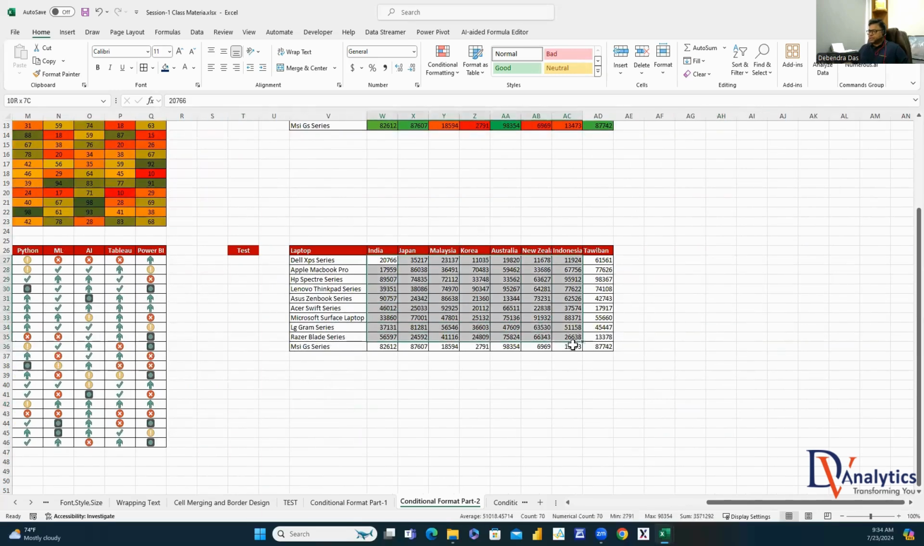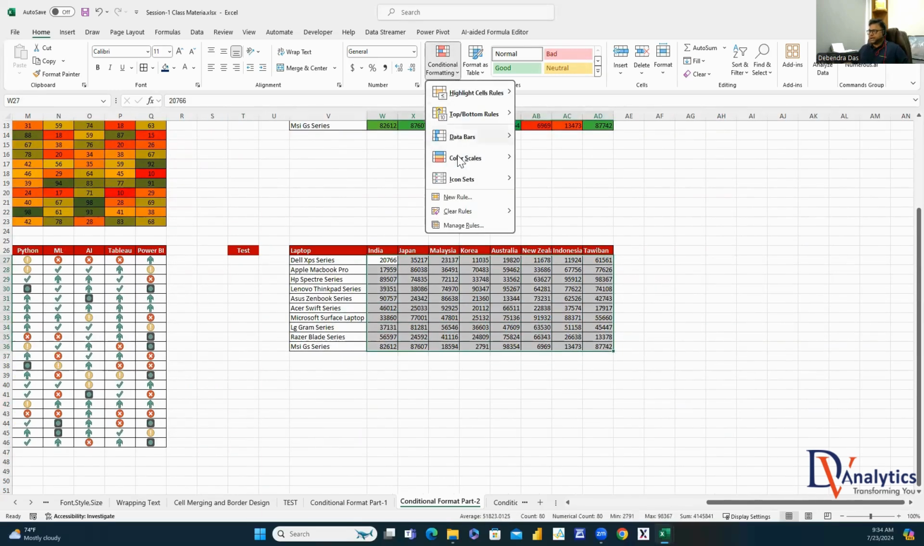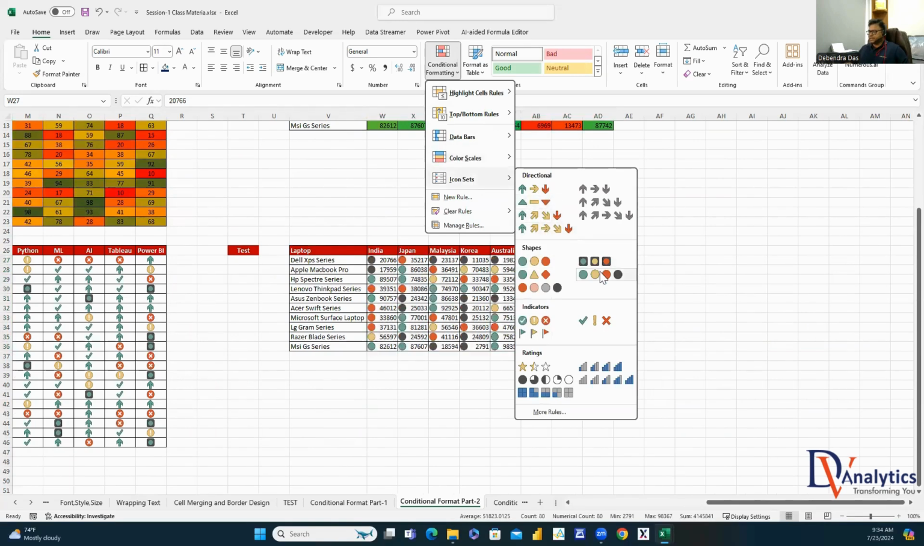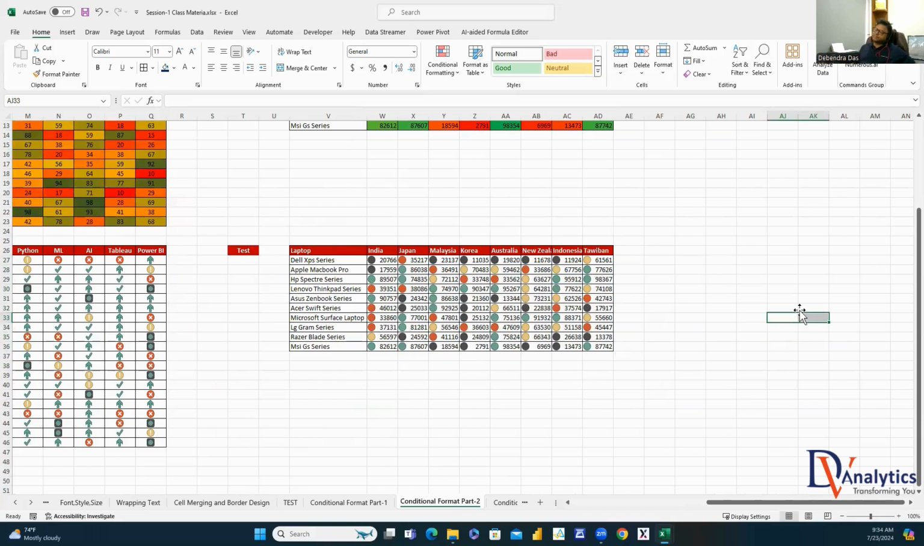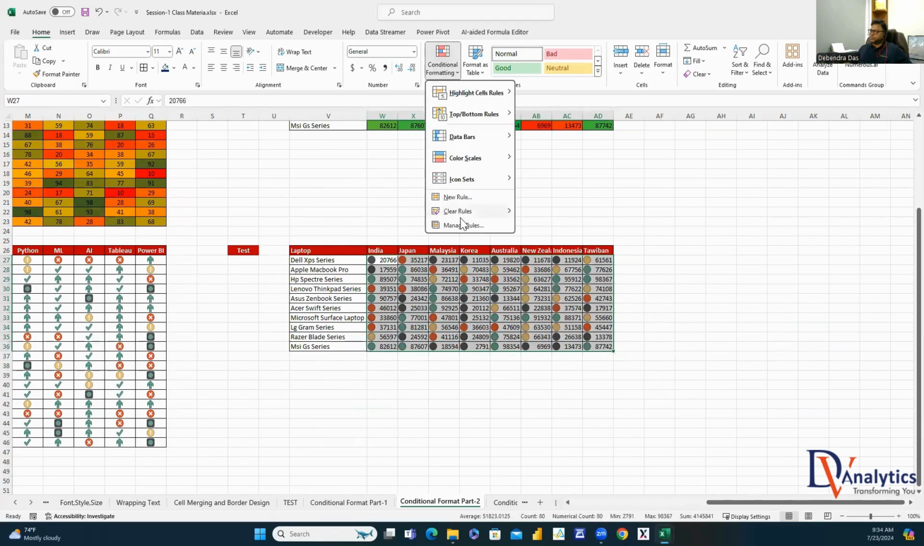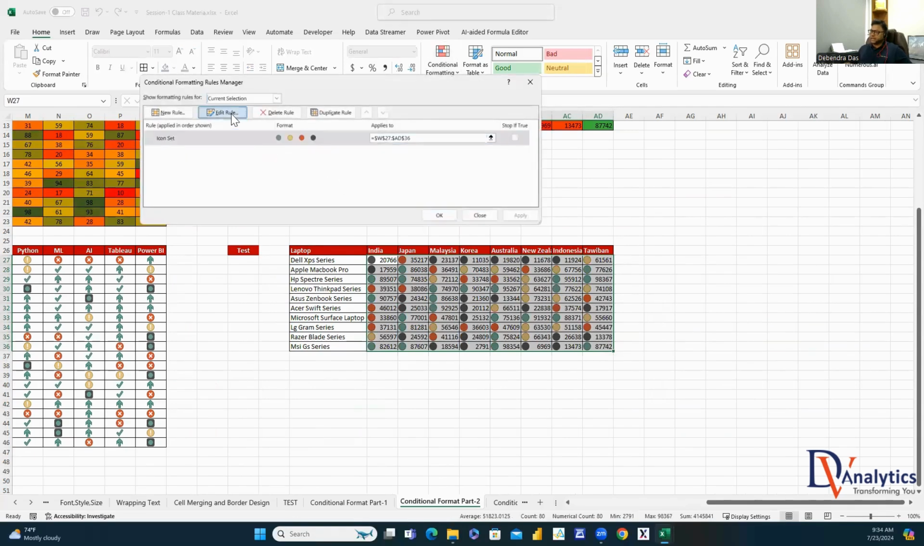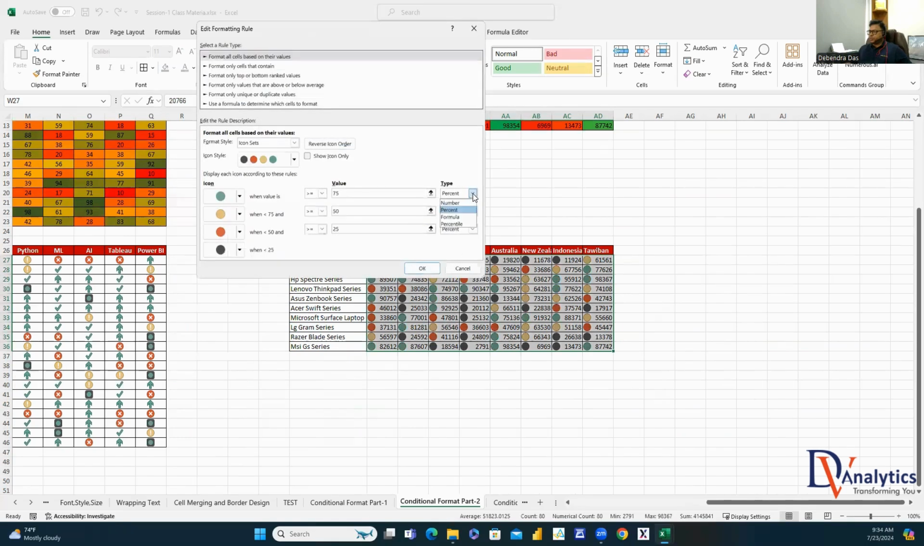Now let me go here and present this by icon set. I did something like this. Does it make sense? Select this here. What will you do? Manage rules, then edit rules. This should be going by numbers, not by percentage. The minimum number is 0. The maximum number you want to give here is if the sales is more than 70,000, if the sales is more than 50,000 but less than 70,000, or more than 30,000 but less than 50,000.